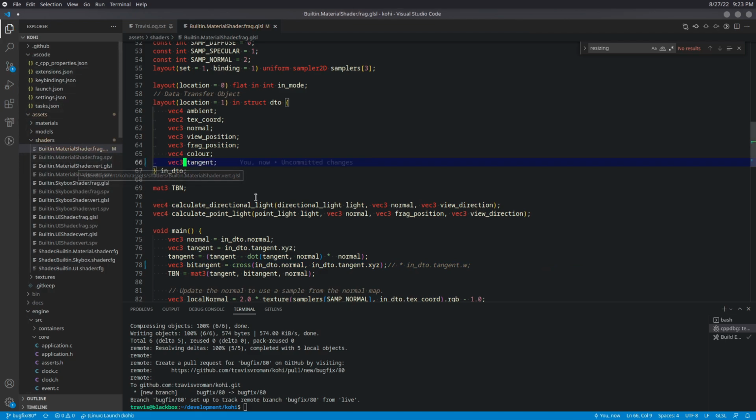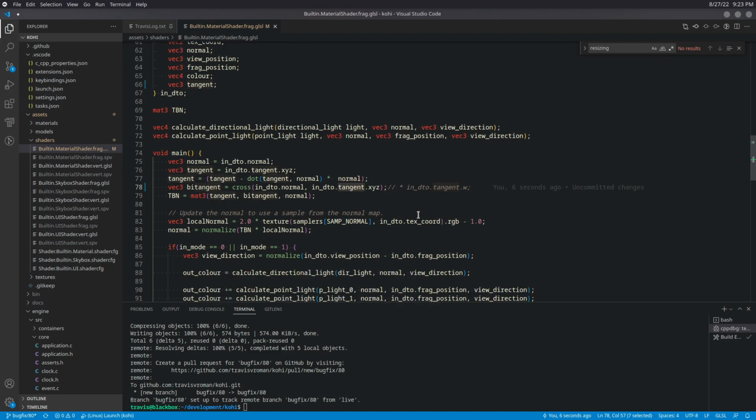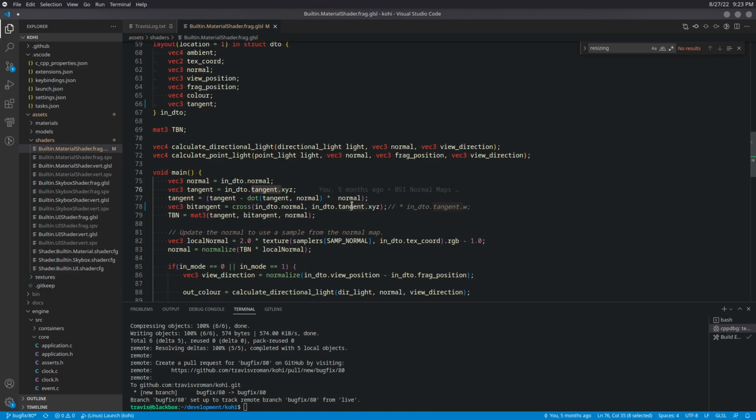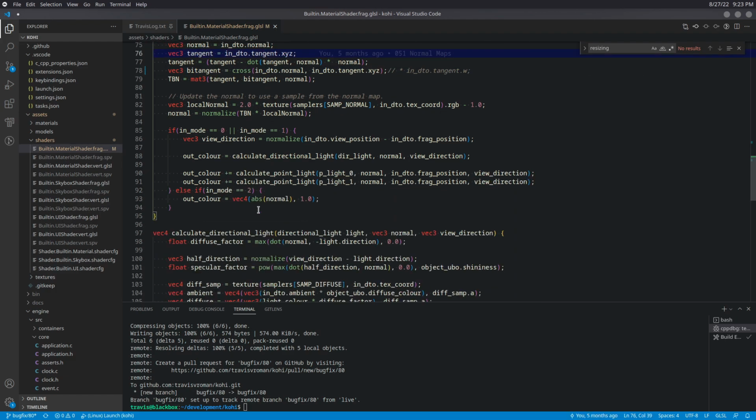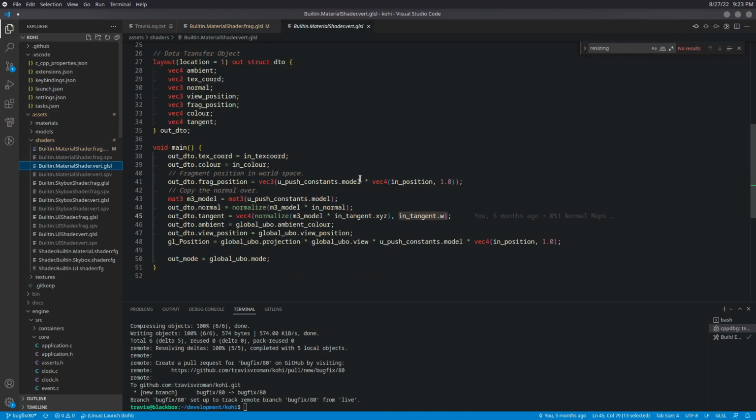And then, let's see, where all is the tangent used? So tangent XYZ, tangent. So that's the local tangents. Okay, so we could probably remove all this XYZ business as well. Let's make sure this works first. So I'll take that out there.